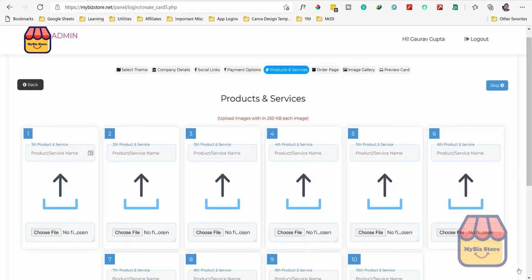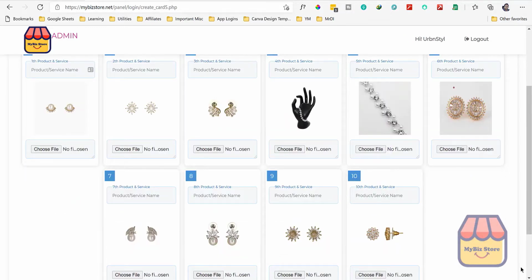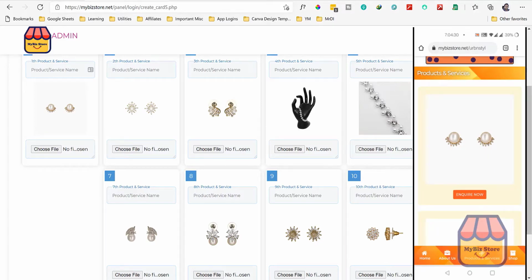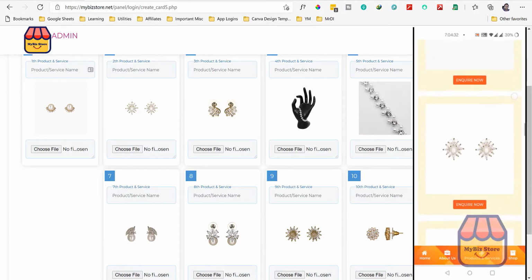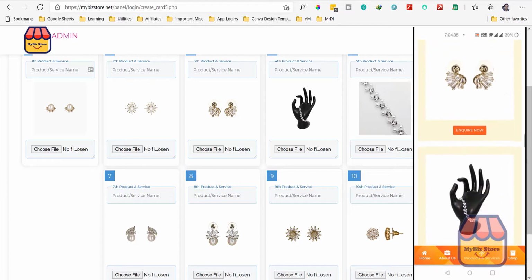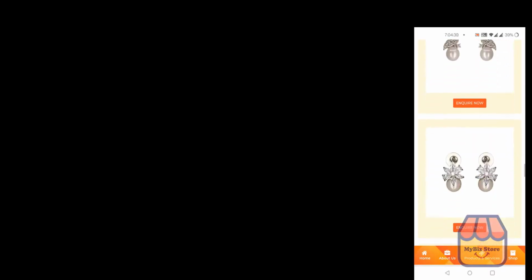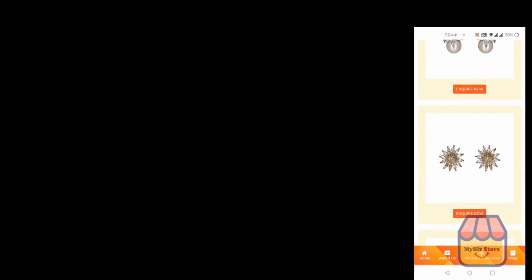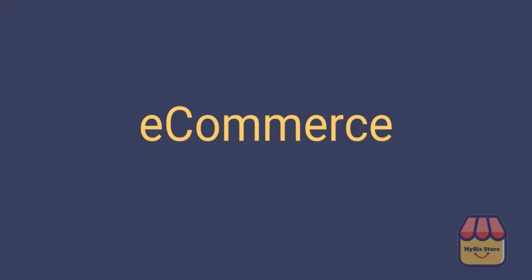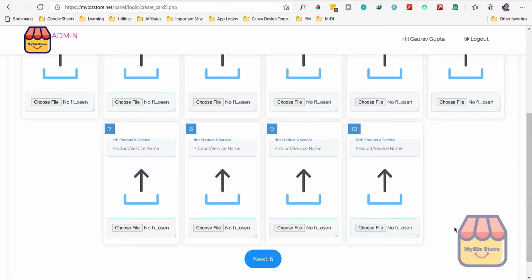This is the products and services screen. Here you can upload up to 10 images which describes your products and services. This is how a complete page looks like, and on the right side you'll see how it reflects on the digital visiting card. When you're done entering the products and services, click Next on this page.